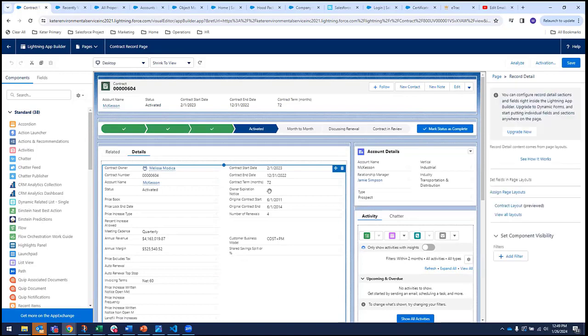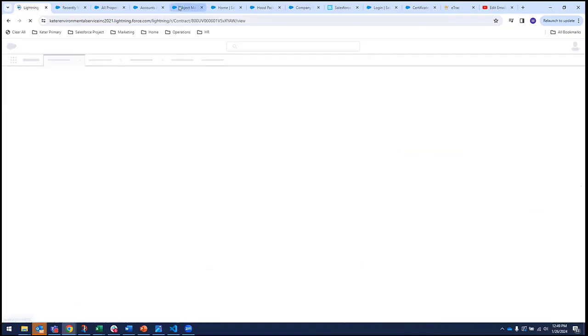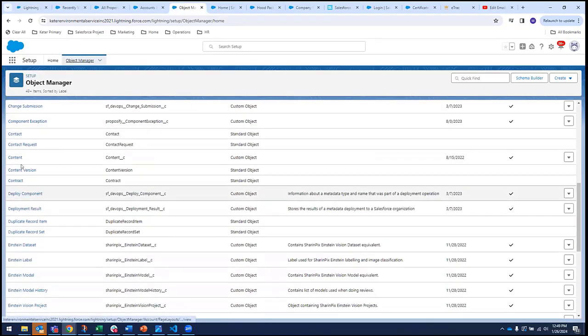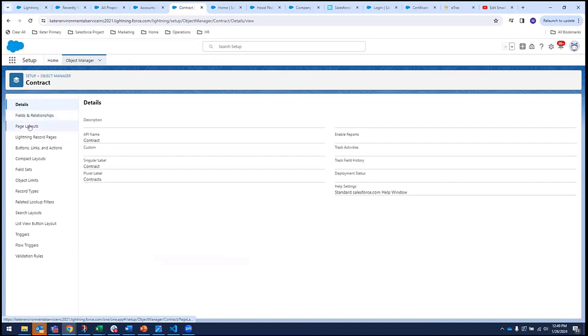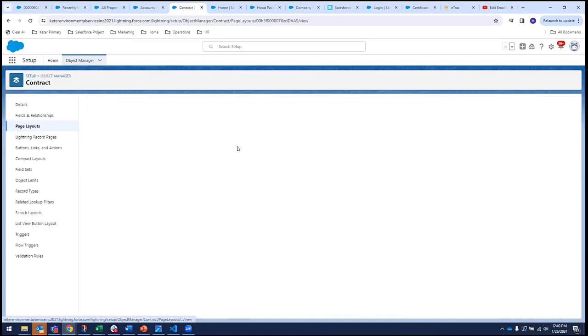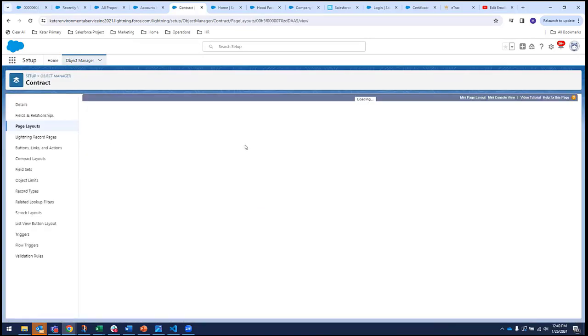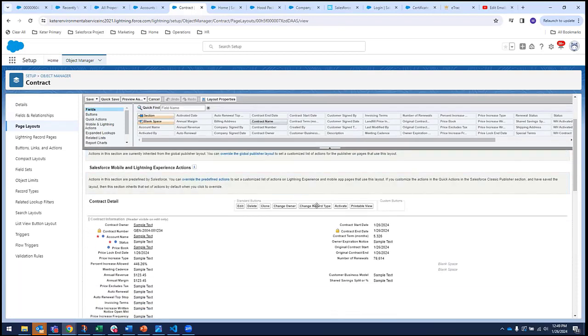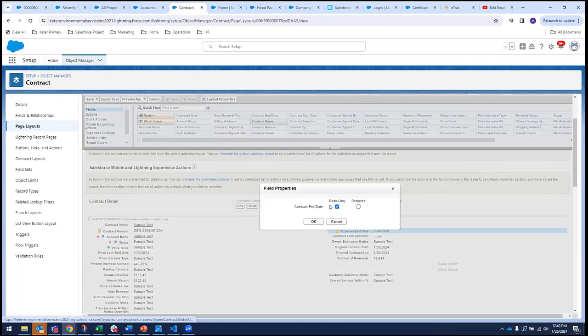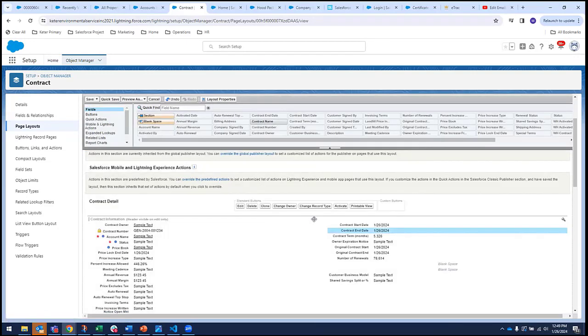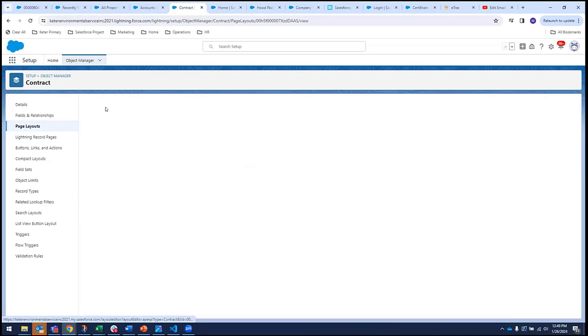Okay, so that looks like a page layout. So we want to go into the setup for the contract object and go to page layouts, and we'll take a look at it there. And if it's not this, then I'm guessing it's just some weird quirk. Oh, look at that. Let's see. Oh, you're right. If you double click on that guy. Oh my gosh. Nice. There you go. Problem solved. Yay. All right. Thank you.